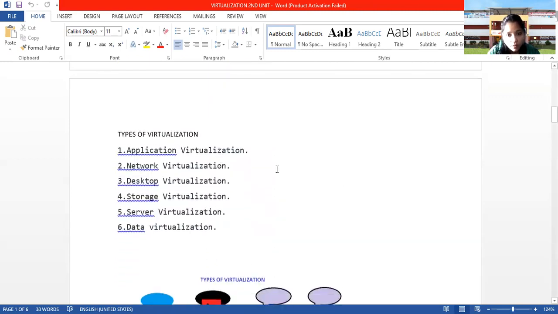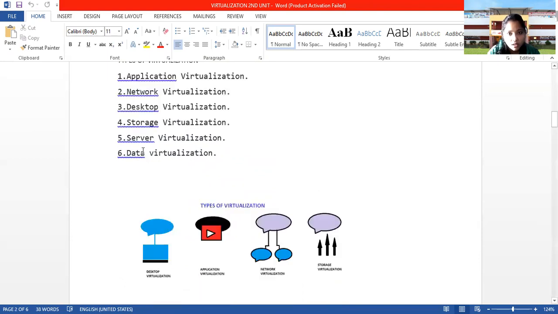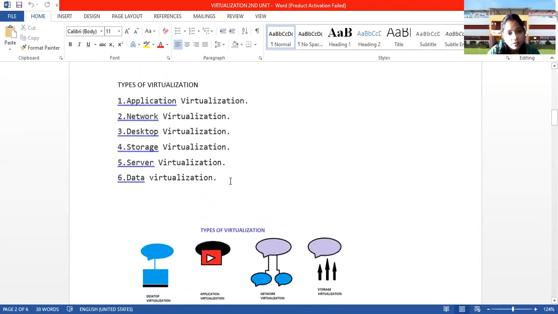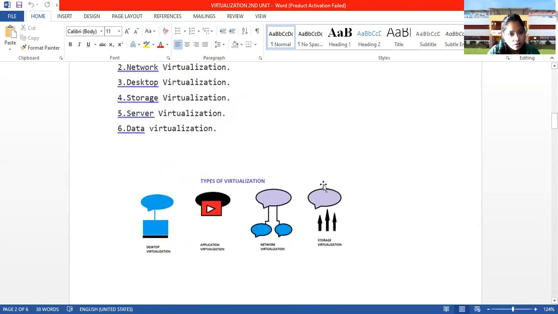So let's discuss the types of virtualization. As you can see on the screen: application virtualization, network virtualization, desktop virtualization, storage virtualization, server virtualization, and data virtualization. And this is the diagram showing desktop, application, network, and storage. So let's discuss these points.